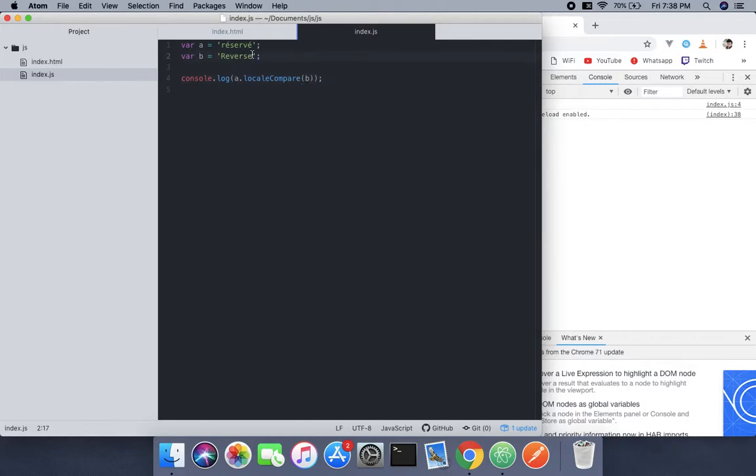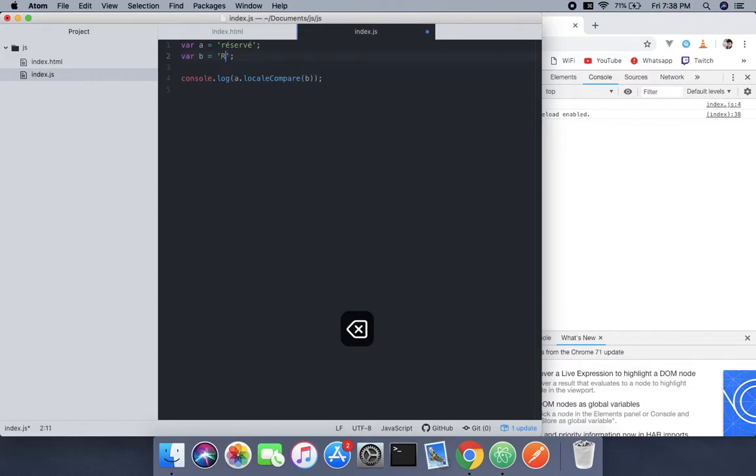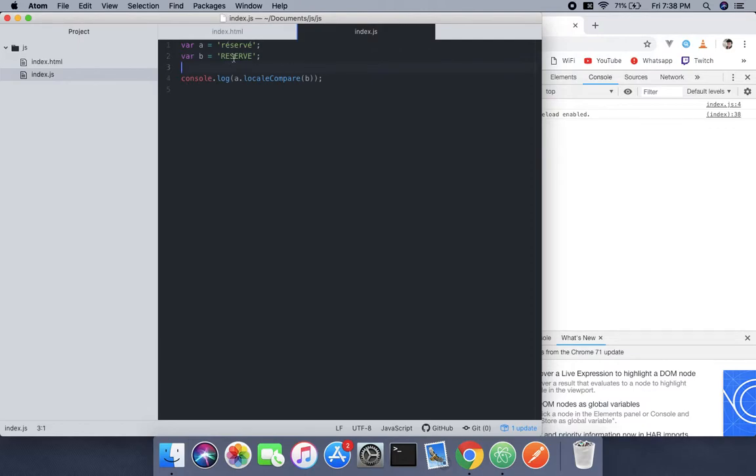And if there are differences, in this case there is a difference. I forgot to check this place. So reverse instead of result. When you do that, it's going to give you 1, because it's the same, just with different accents and lowercase, and that doesn't affect it.